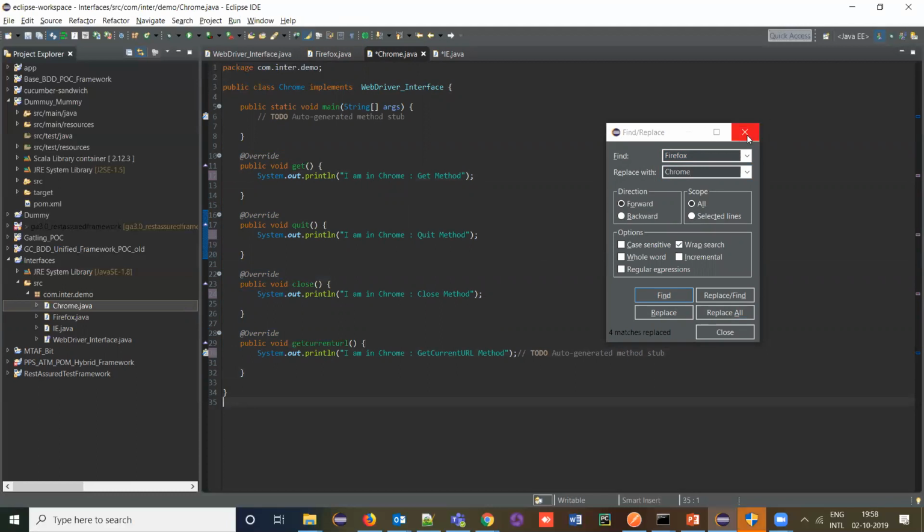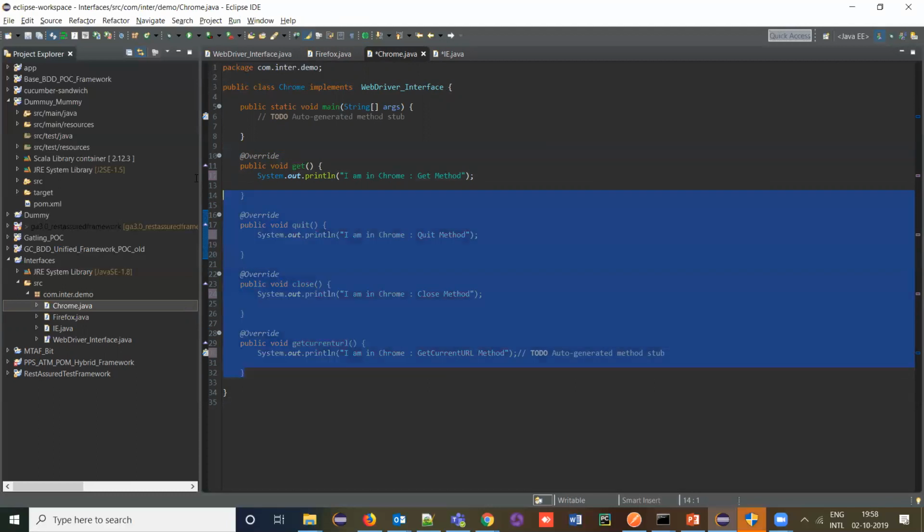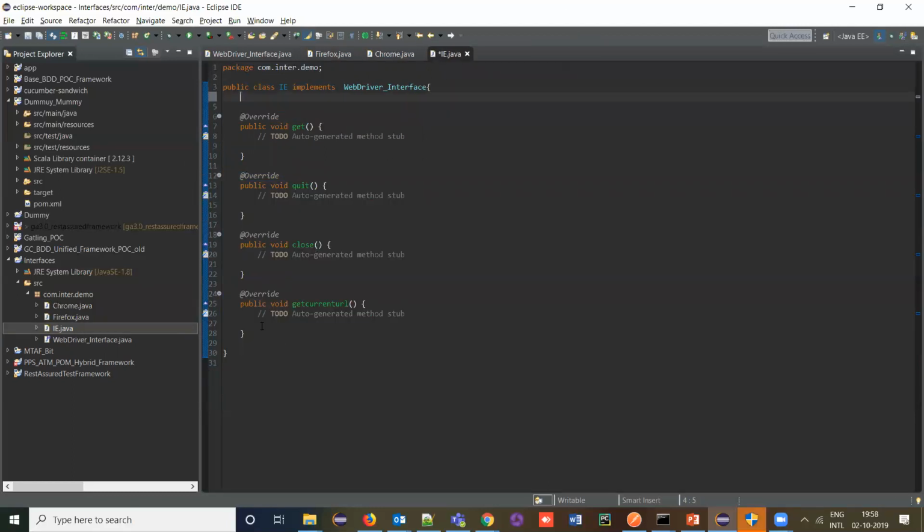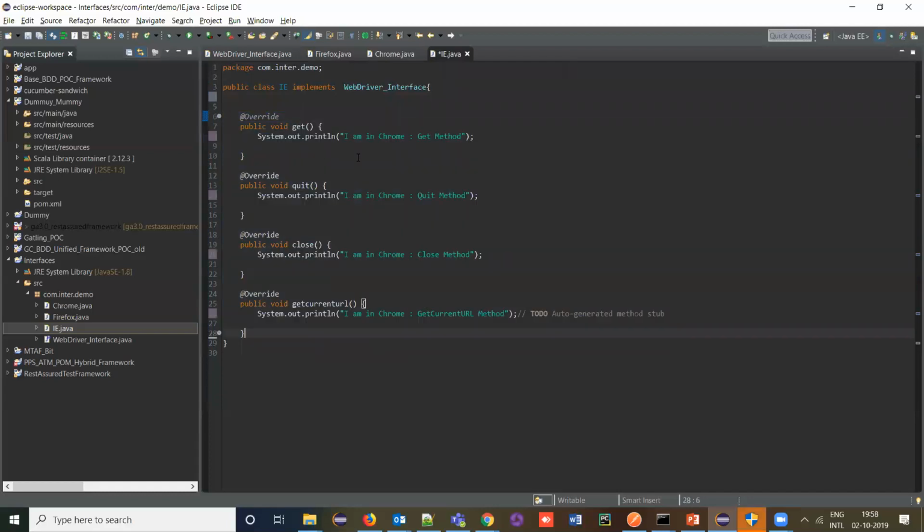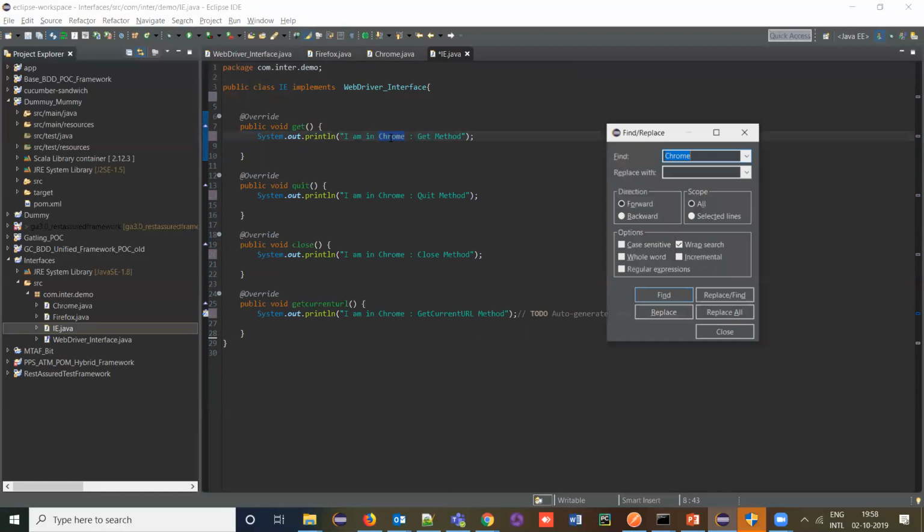Now I'll follow the same approach for IE. Guys, I'm not doing anything rocket science. It was pretty simple to understand. Once again, I will let you know on this one. Don't worry. So now I'm adding the Chrome, and then I'm trying to play with the IE. Just trying to replace all.